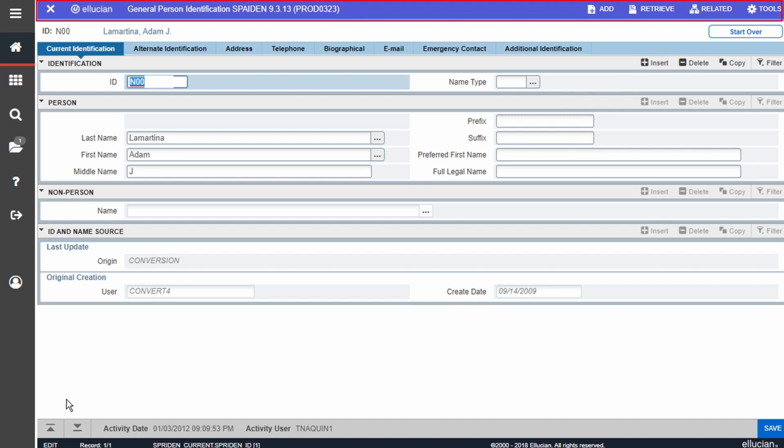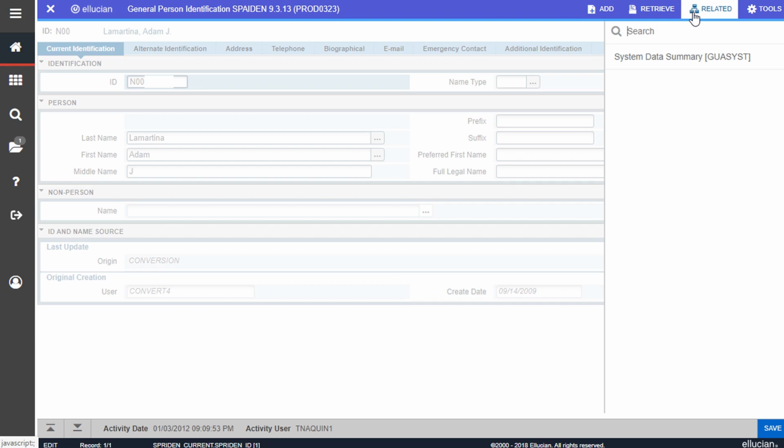Some functionality that you are familiar with in Banner 8 has moved to the page header so that it is more easily accessible. For example, the add and retrieve icons used with Banner document management are now located in the page header. The related icon provides easy access to pages associated with the data on the current page. Click on the icon to open the menu. You can select a page from the list provided or use the search field to locate a specific page. Simply click the related icon again to close the menu.